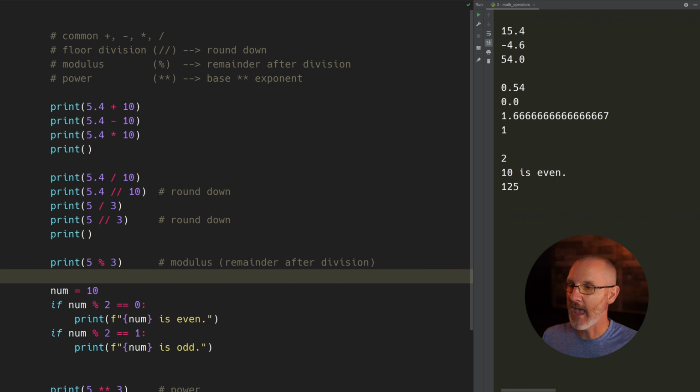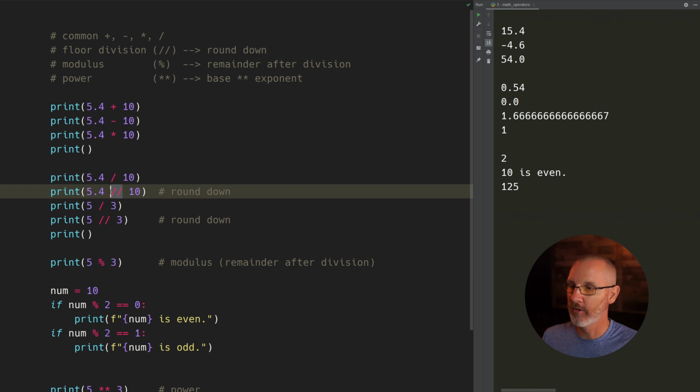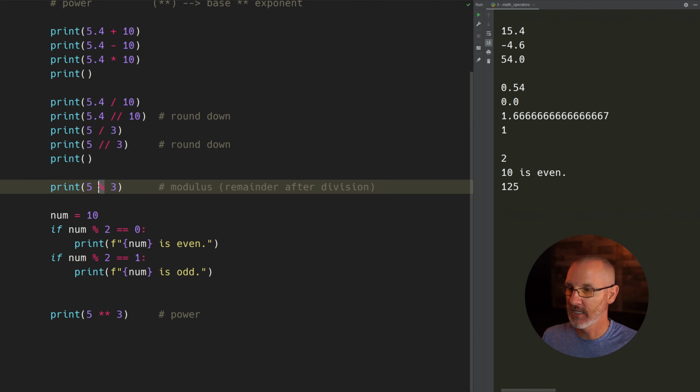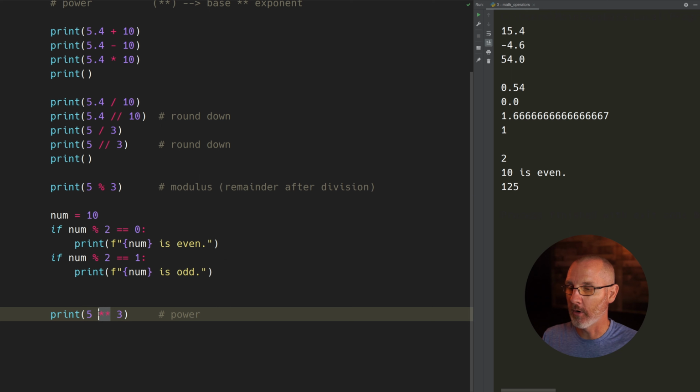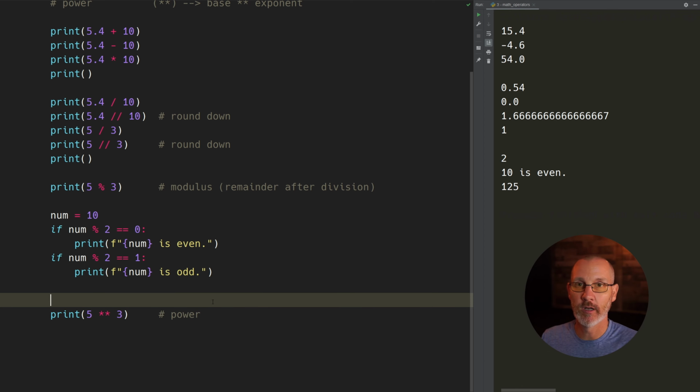So in summary, we have the basic stuff: addition, subtraction, multiplication, and division. Then we have this double division, which allows us to round down. We have modulus that gives us the remainder after division. And then we have power, where the first number, the 5, is the base, and the second number is the exponent.